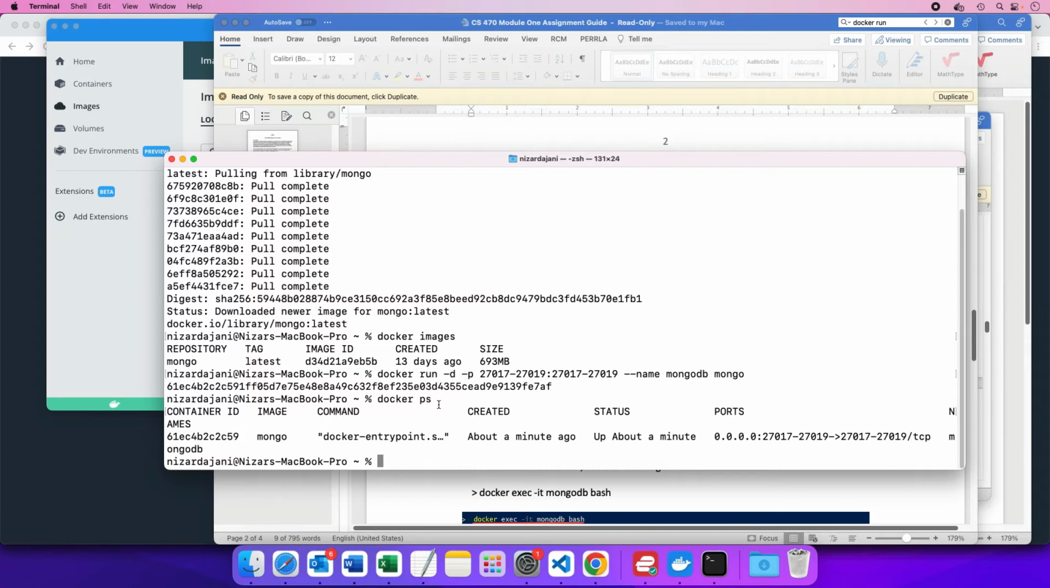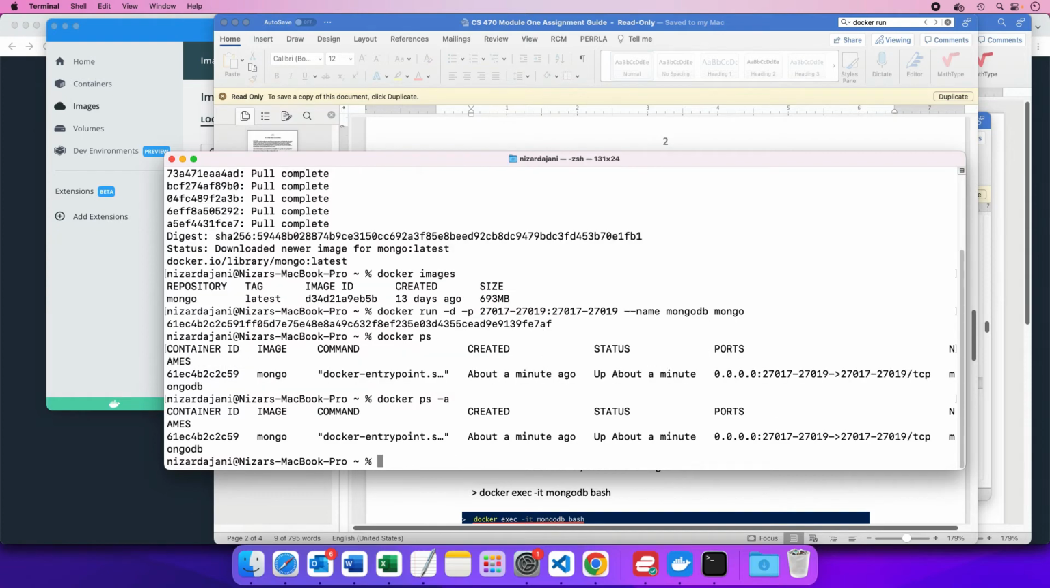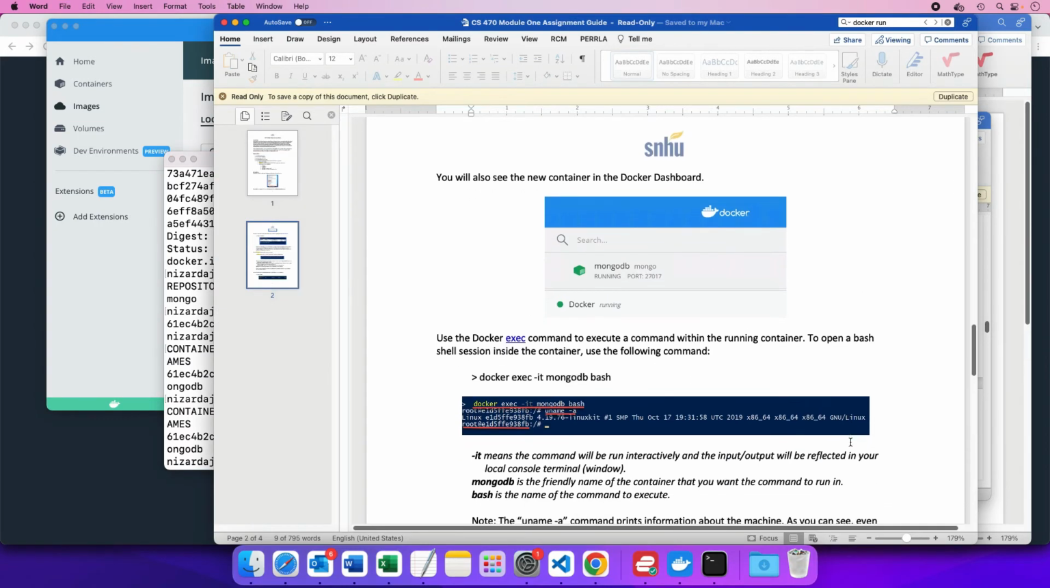If you want to see everything that's even not running, then you would do docker space ps-a, but in my case, I only have one container and it's running already, so it's going to give you the same information. But if you had multiple containers, some are running, some are not running, the ps-a would give you all, while the docker ps would give you just the active running containers. Okay. All right. So back to the guide.